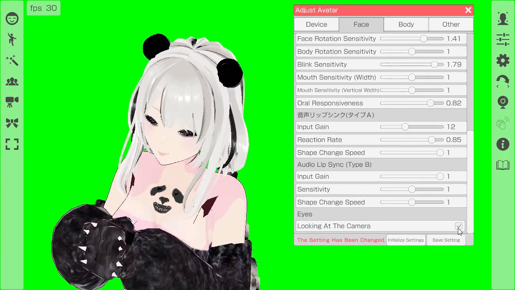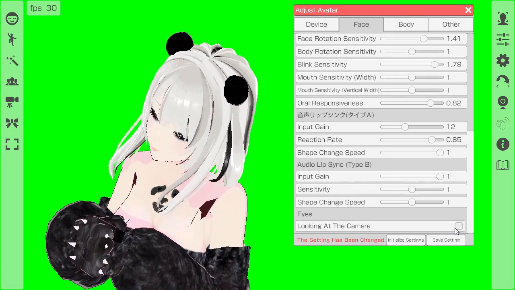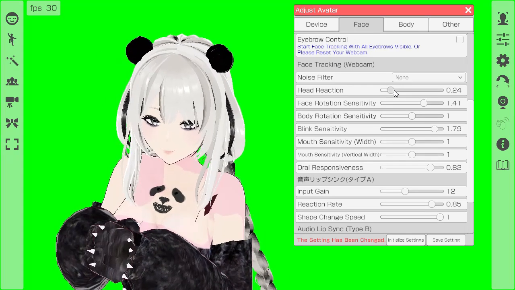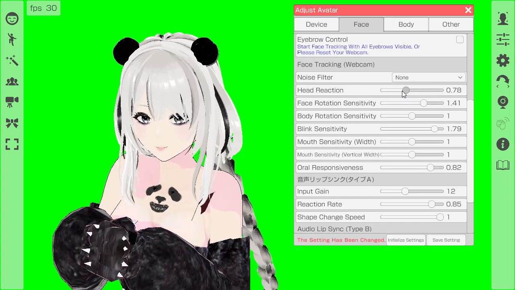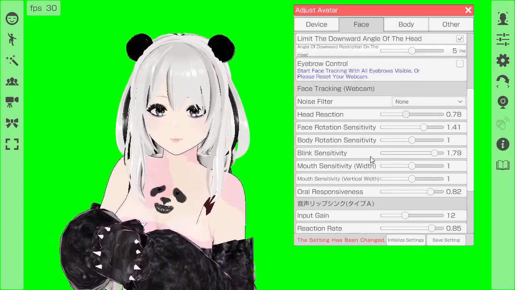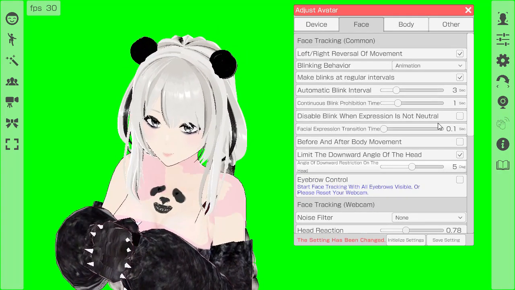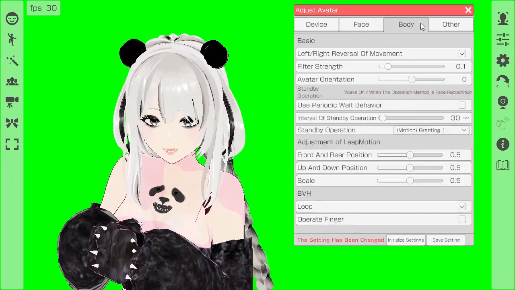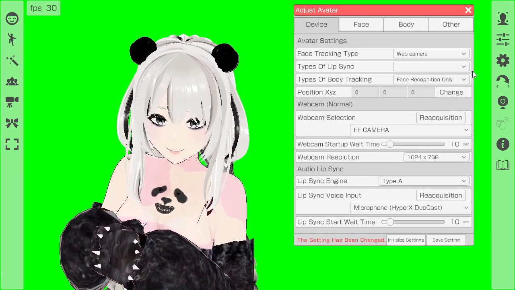Same as VSeeFace, you can make avatar adjustments. Depending on what appearance you want it to have, you can select looking at the camera or not select it. I want it to look more stable, so I won't have too high a head reaction, and I'll just have the right amount of sensitivity. You can also choose between making blinks automatically or disabling blink. And in the body section, we can also make a fill adjustment.